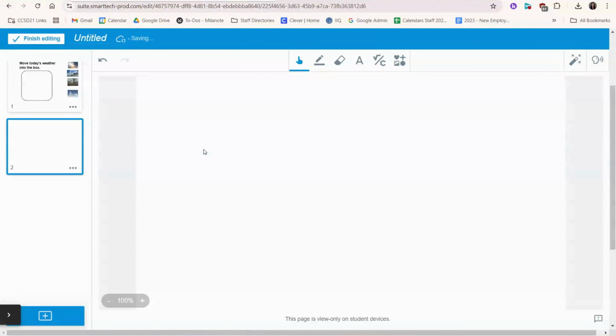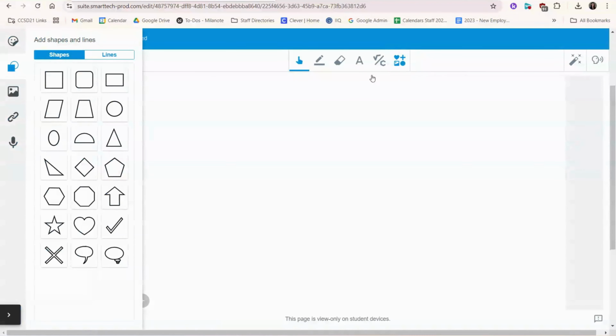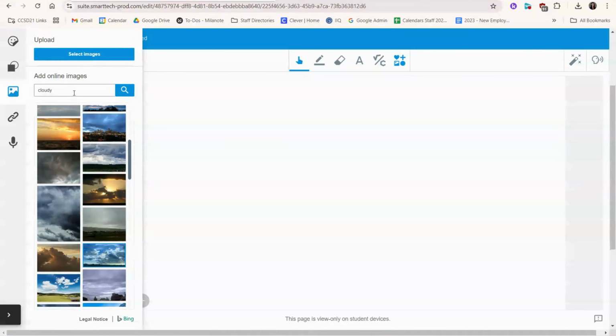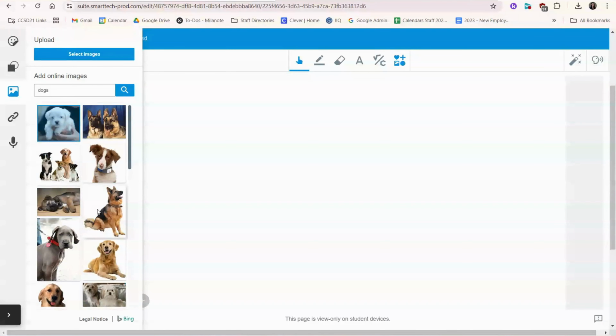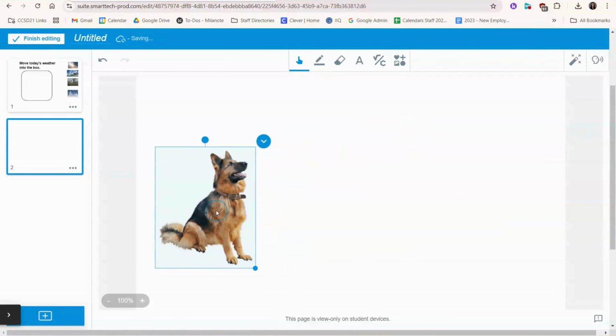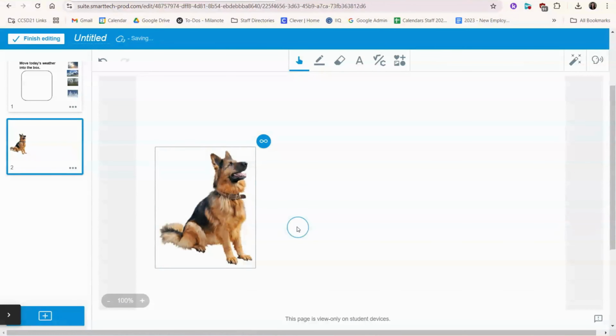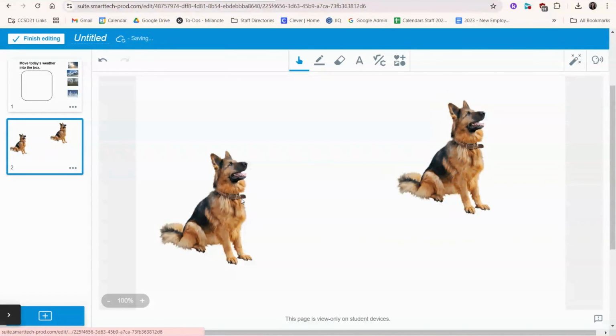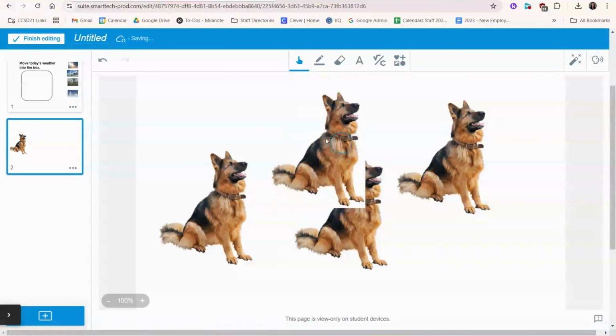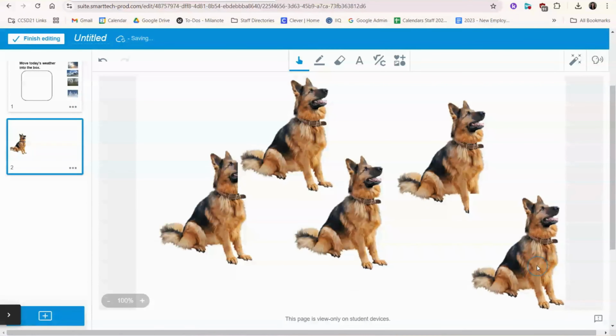I made a new page to show another really cool feature of Lumio. There's something called infinite clone. So let's say, for example, I want the kids to count 5 dogs. So here's my dog. Rather than me having to copy and paste this dog 5 different times, I'm going to select Infinite Cloner. So now when we do this activity, all the students have to do is drag out a dog, and they can create infinite dogs on the screen like this.